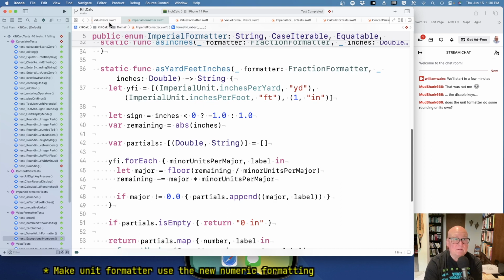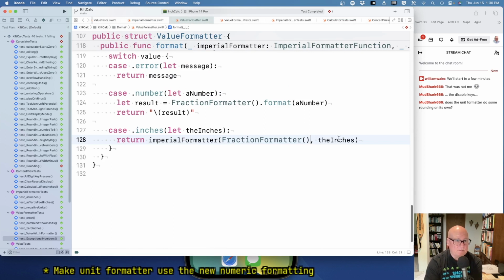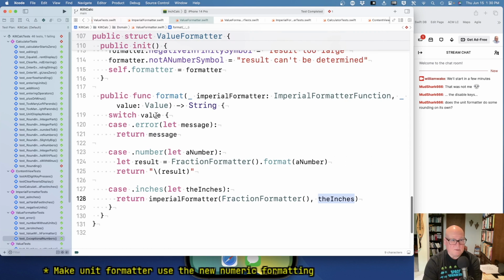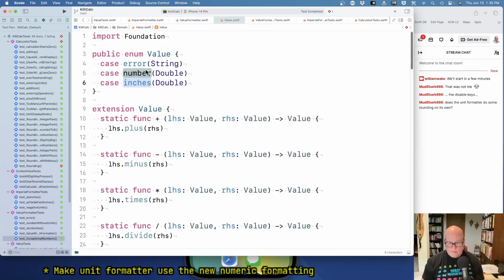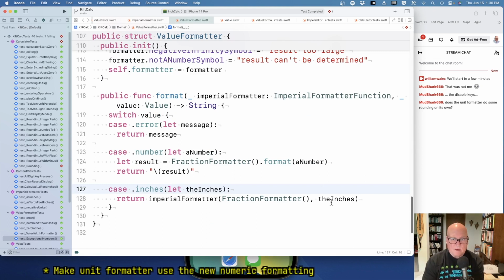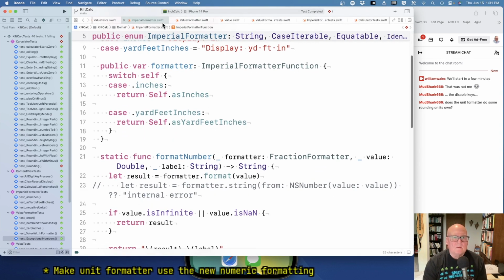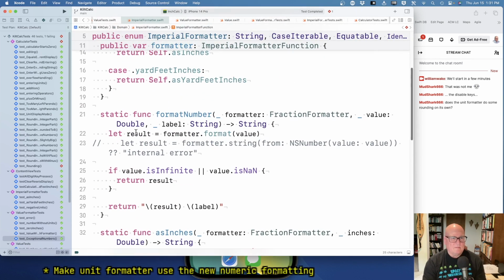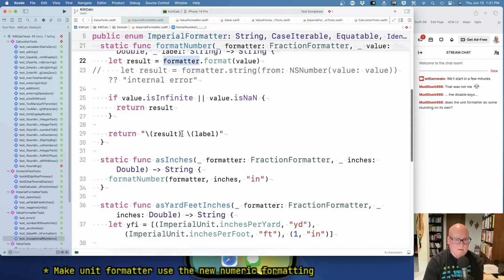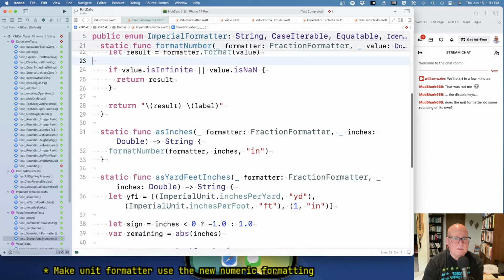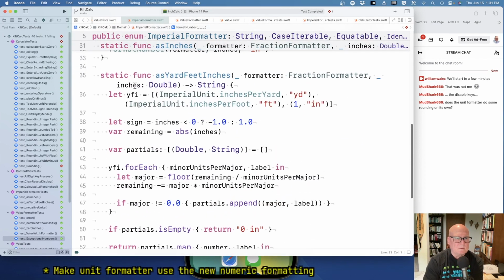The unit formatter. Let's go to its caller. Okay, so he's just passing the inches through, which should be a value. Should be a double, right? Yeah. Okay. So if there's rounding, it's not going on there. Wait a minute. Where's formatter coming from? Okay, there's format number. So that should be called by this thing. I guess that's dead code at this point.